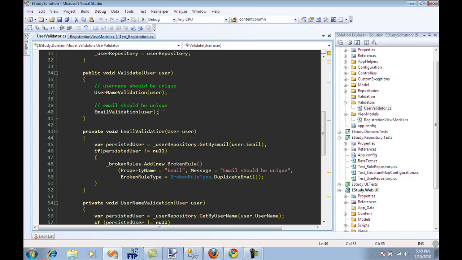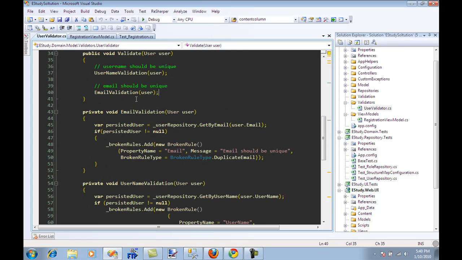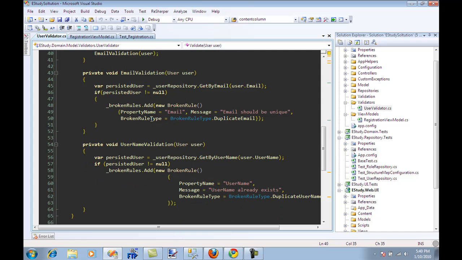and I agree with you. I can use the specification pattern over here and distribute the behavior into different classes, like a username validation class, email validation, or email specification. But anyway, for right now I just have these methods in the same class, which is the user validator, and it validates whether the username already exists in the database or not. And same goes with the email.